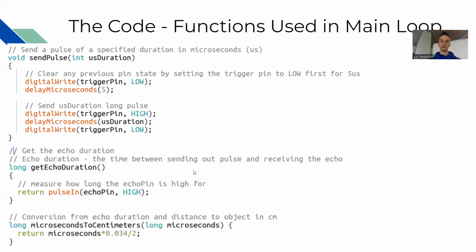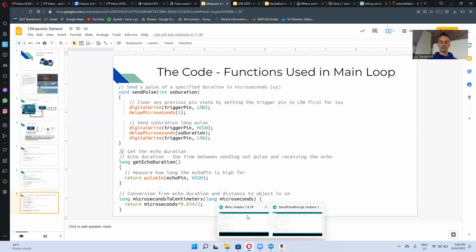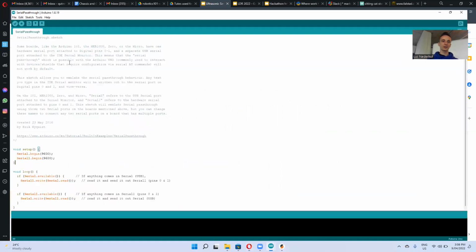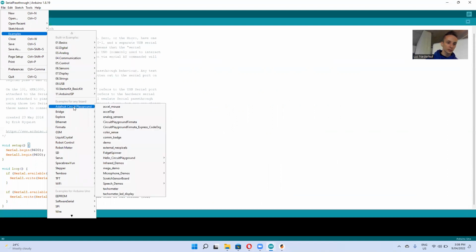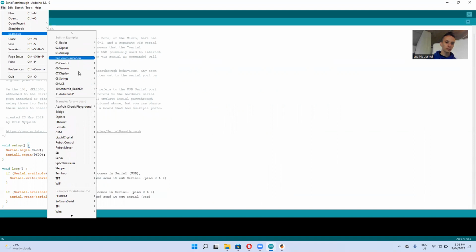However, in the Arduino IDE, if you go to examples, there is an ultrasonic sensor one, I believe. There definitely is ultrasonic, at least somewhere. But yeah, that's the main other way that I would recommend doing it. There's lots of information online on how to do it as well.